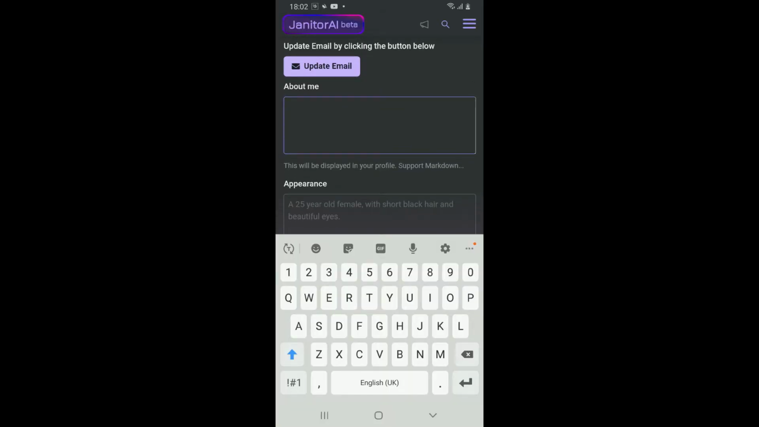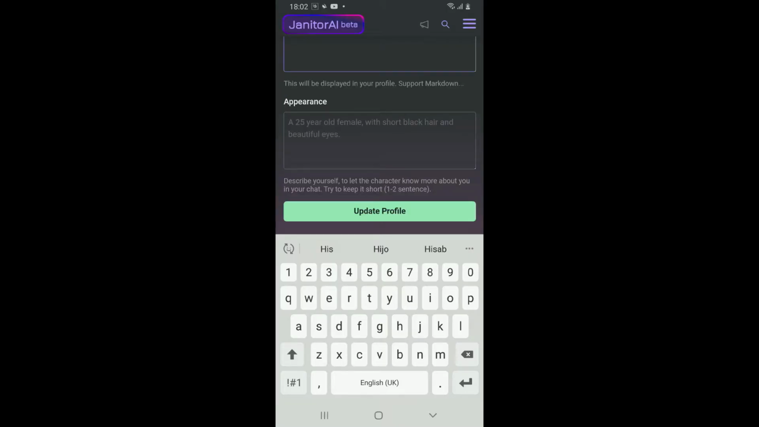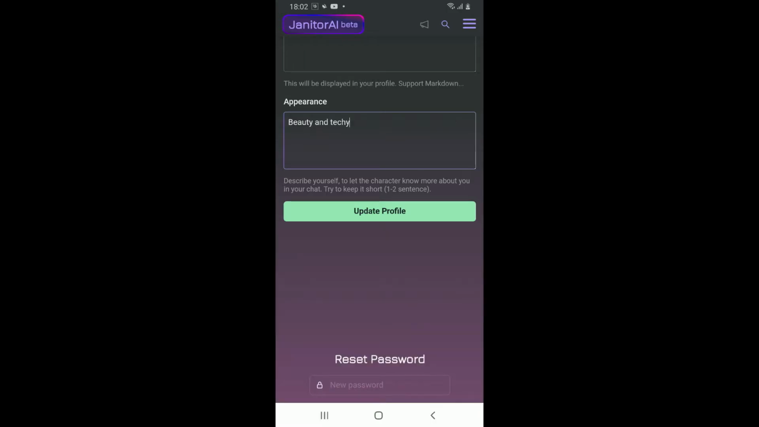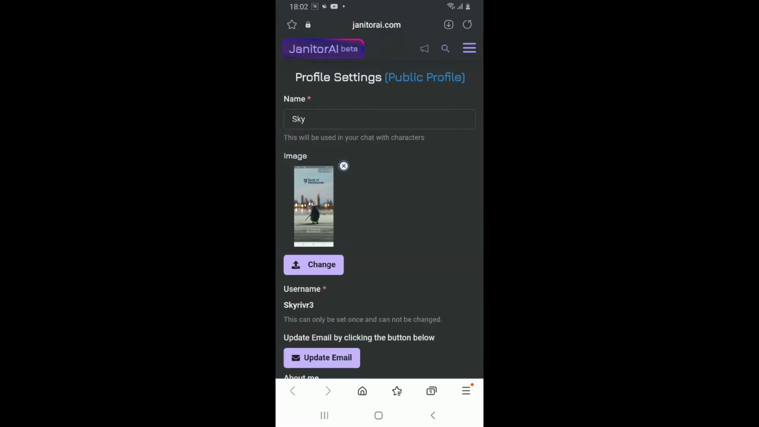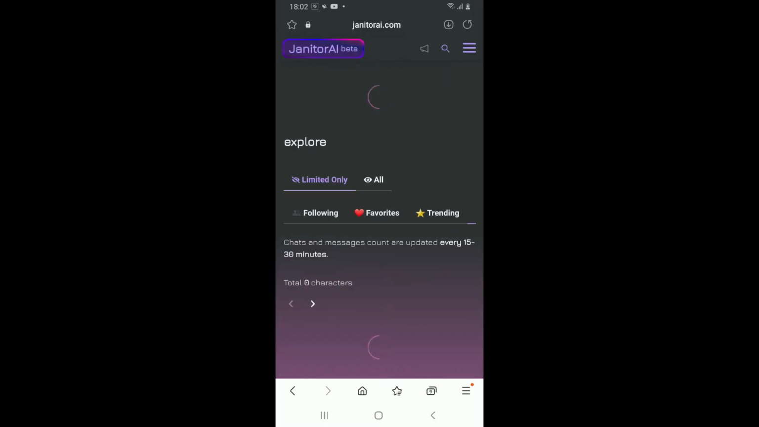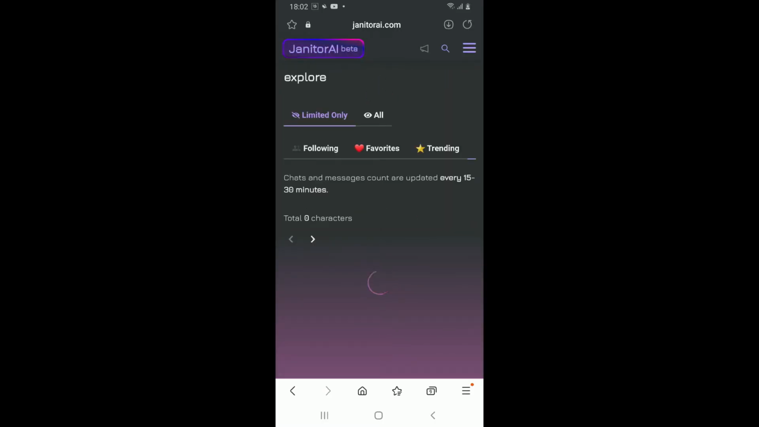Simply go ahead and type in some of your information for your profile, and then you can also explain your appearance in the Appearance tab. Finally, tap on Update Profile. Once you are done, you have now successfully created a new account for Janitor AI.